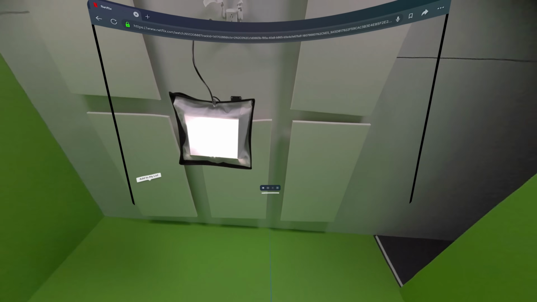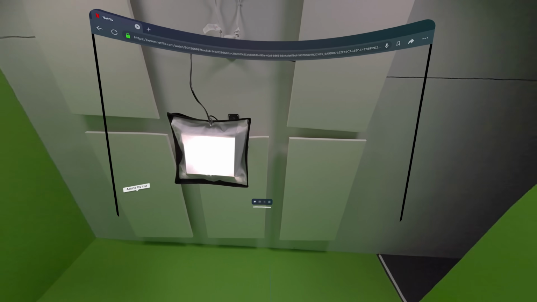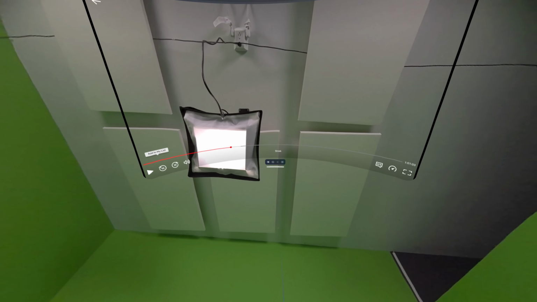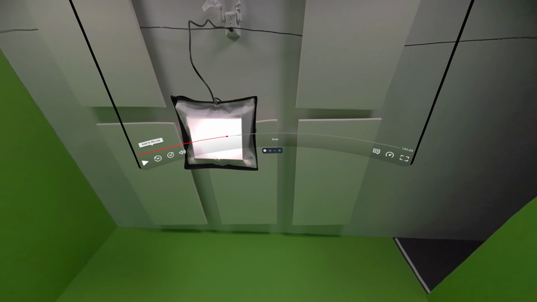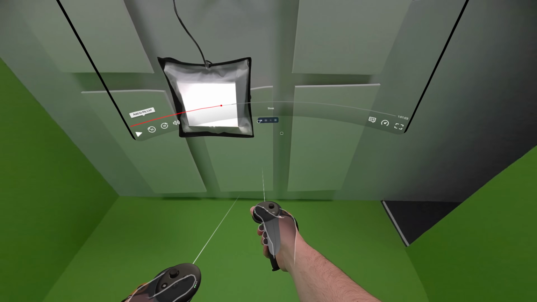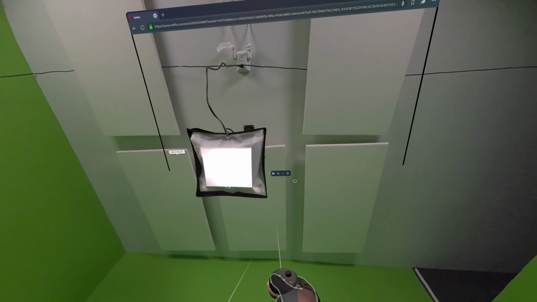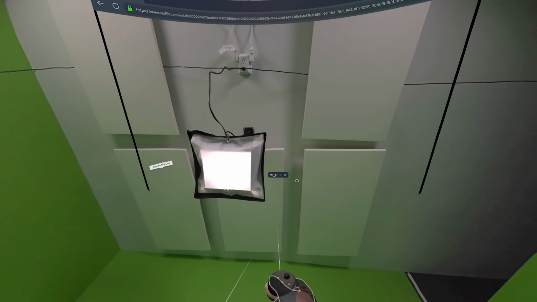Oh, no, there we go. You can grab and drag it around. All right, so that's cool. So you could potentially be laying in bed, looking straight up at the ceiling and watching something on a massive screen. That's actually pretty cool. The lights are affecting my tracking because I've got really bright lights on right now. All right, there we go.